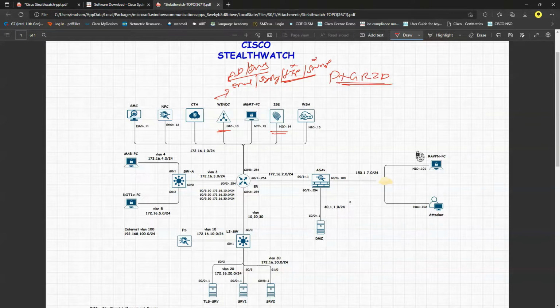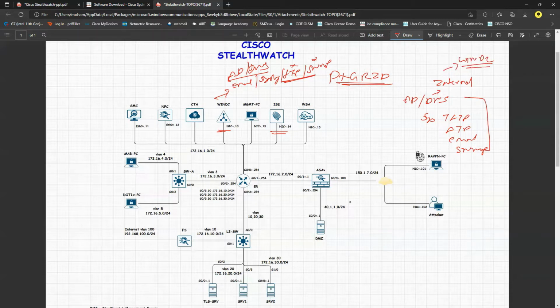On this particular PC, whenever I'm referring to Active Directory, the internal DNS server, the syslog server, the TFTP server, the FTP server, the email server, or the SNMP server, all of them mean that I have already installed them in WinDC, that is my Windows server. Everything has been installed on that one. So whenever I refer to this PC, just understand that I'm referring to this particular PC.